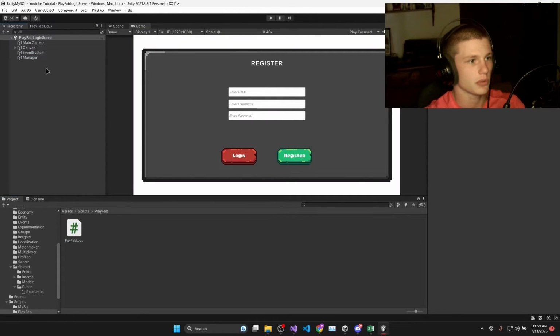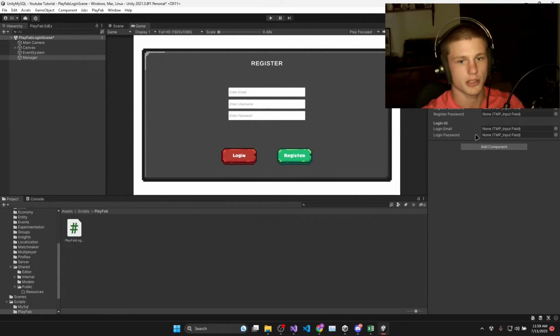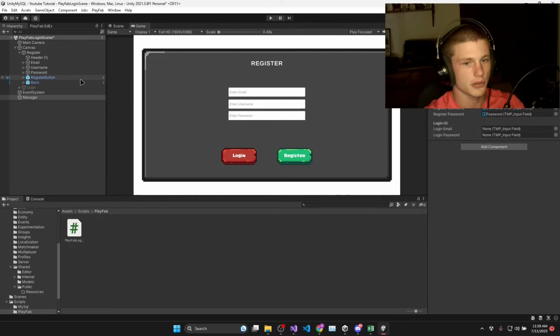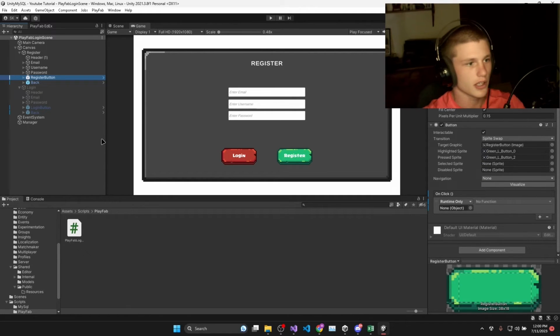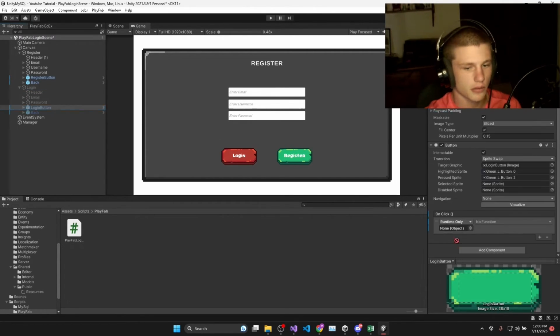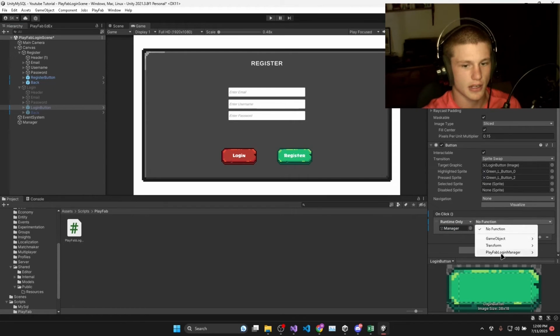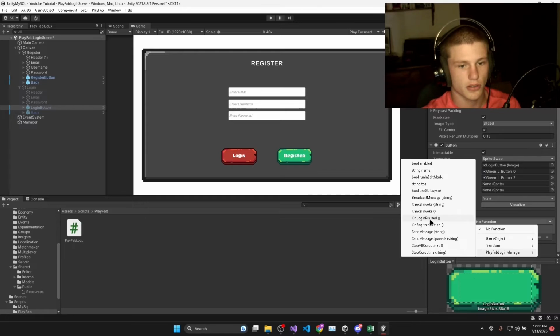So now back in Unity, what we'll do is we'll create an empty manager game object, and we'll drag our PlayFab login manager onto it. Then we'll have to assign all the input fields: email, username, password, and then login email and login password. And on our register button, what we'll do is we'll drag in our manager game object and say PlayFab login manager dot OnRegisterPressed. And on our login button, we'll drag and drop our manager game object in here, and we'll say PlayFab login manager dot OnLoginPressed.